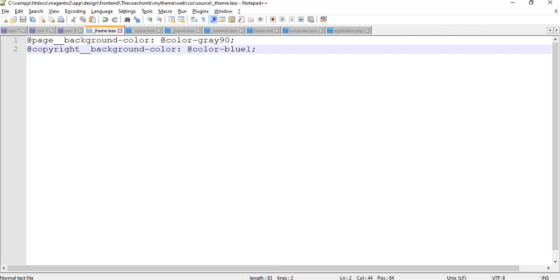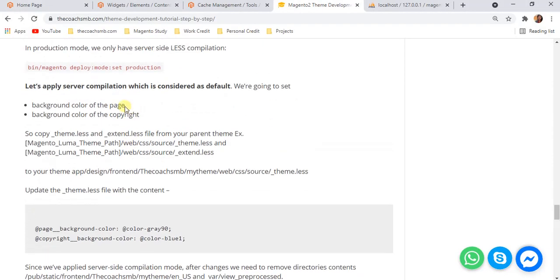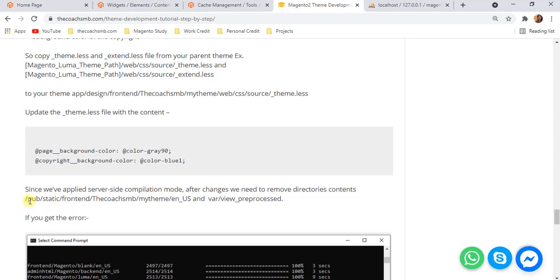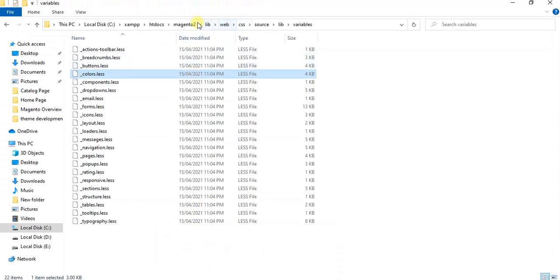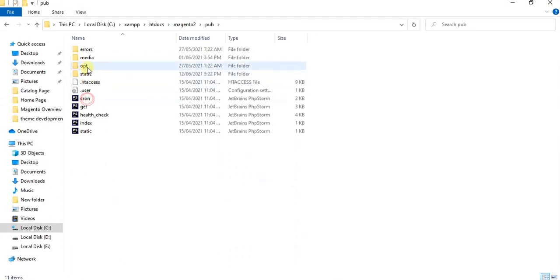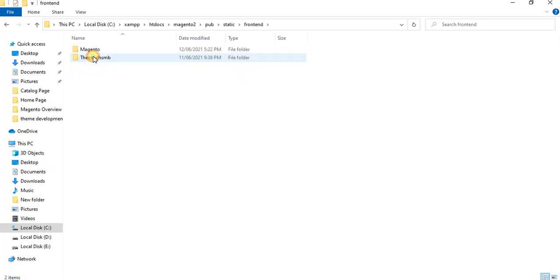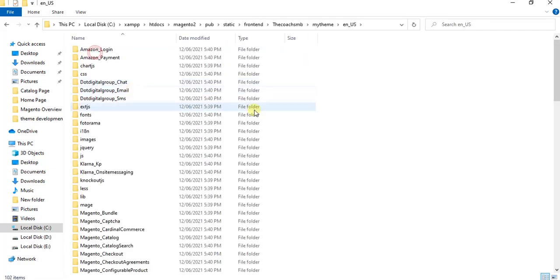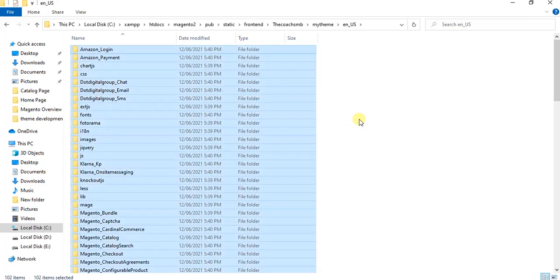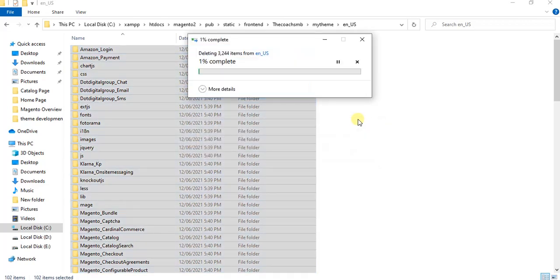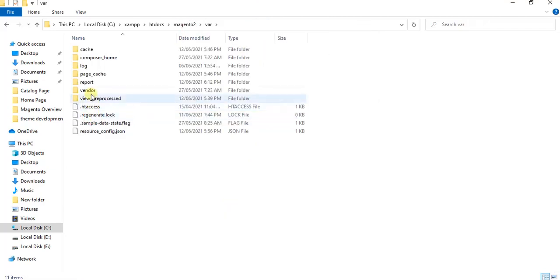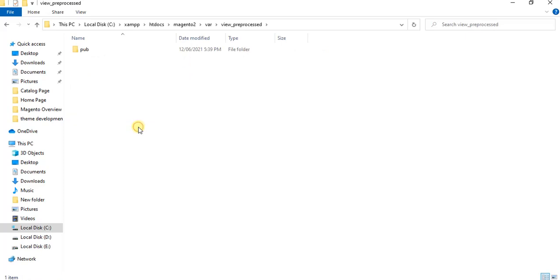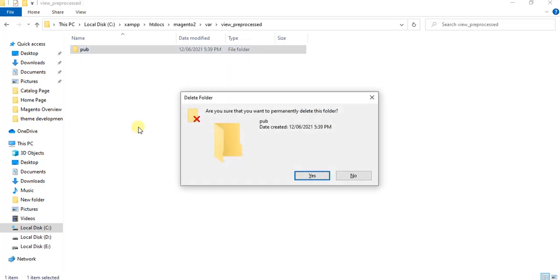Once you save, because it's a server compilation, you will need to delete these files. Go to this folder, Magento root directory, pub, static, frontend, the coach SMB, my theme here. So as per your theme, go to the proper path. Shift delete. I'm deleting these files. Also we need to delete var view processed files, right? So I will delete this as well. So both are done.